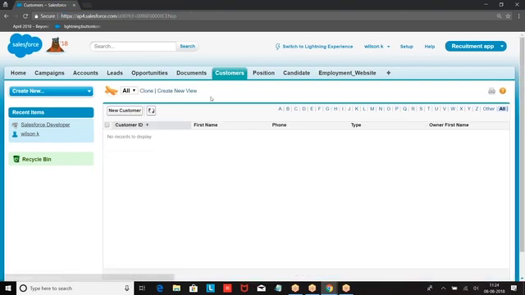Now Wilson is opening the customer object. Is he able to see any records here? No. There are 14 records, but Wilson was not able to see any record. Why? OWD is private. When I say OWD is private, only the records owned by the user will be visible. If you own the record, only those records you can see. Other records you cannot see.